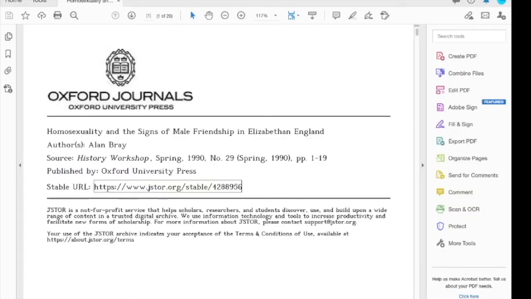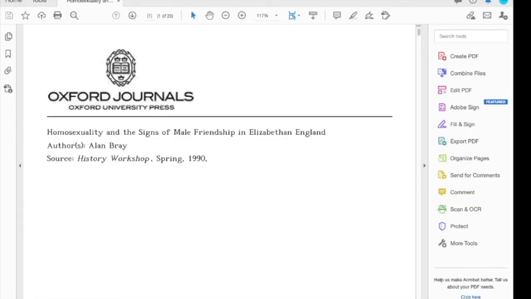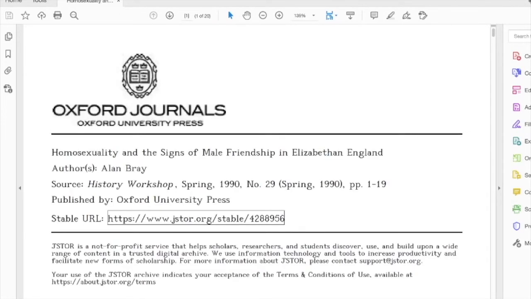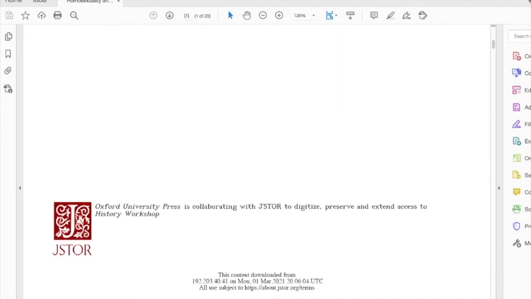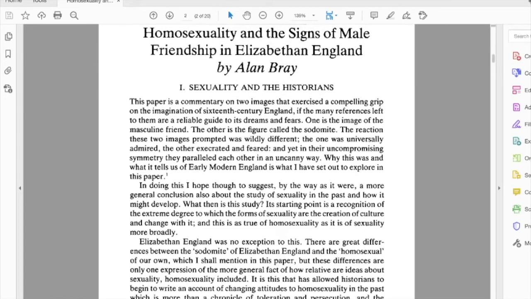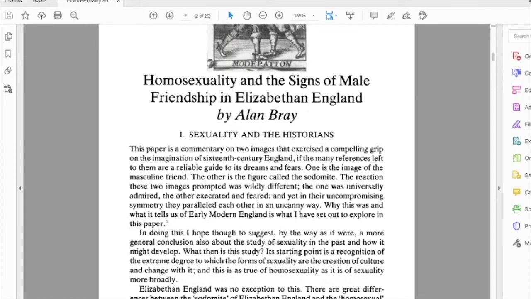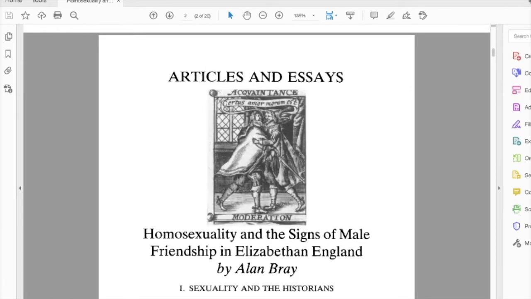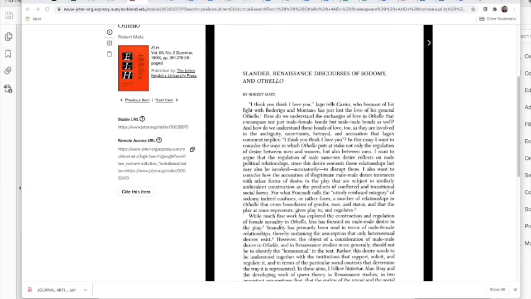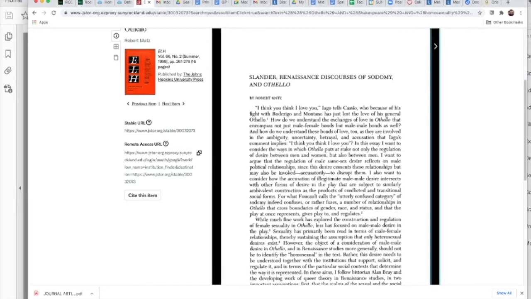Now, I'm actually going to present the article to you now. Okay, this is the article. I downloaded it. There's that little download button we saw in JSTOR. It's on my computer now, and I can go ahead and read it. Sorry, this is not actually the article we mean. I apologize. I'm jumping ahead of myself. So here's our article: Slander, Renaissance Discourses of Sodomy, and Othello.